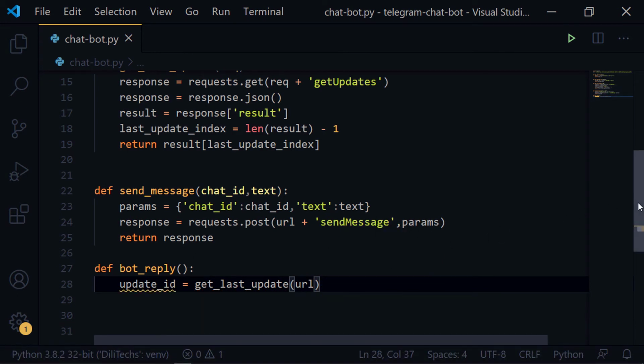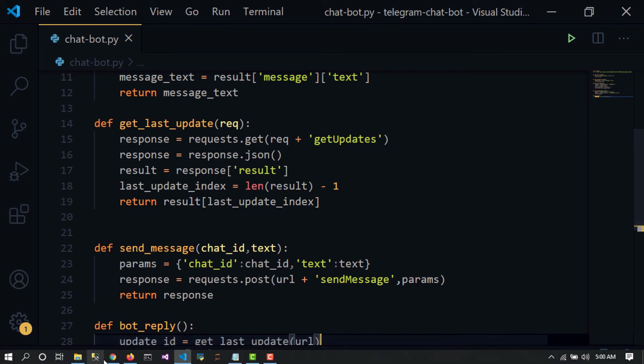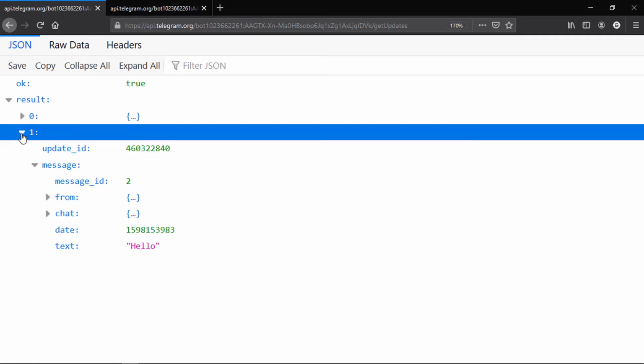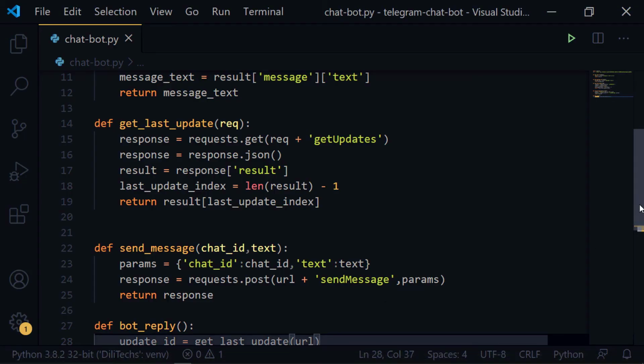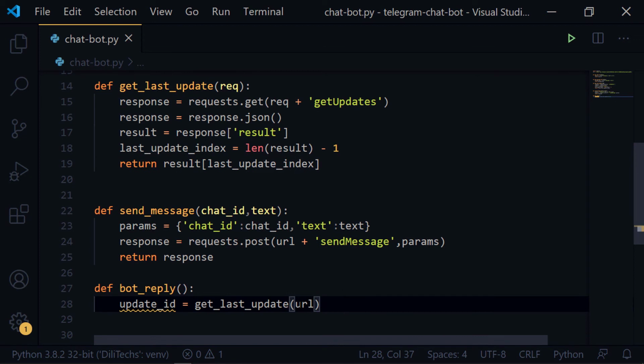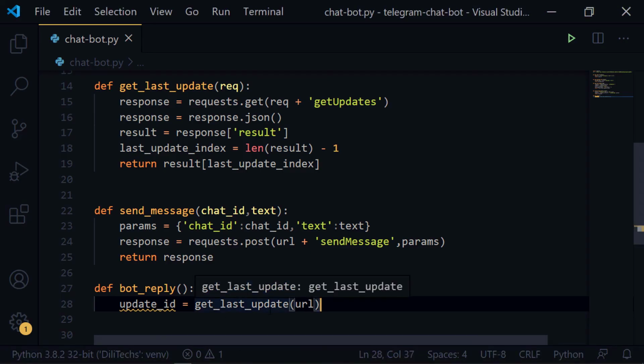This last update here returns the last item in the result array. The last update here is this last one with the index 1, and what you want is to get the update ID. So what is returned to us, okay, so this get last update returns this, and we need to get this update ID. So to access that, we say update ID.